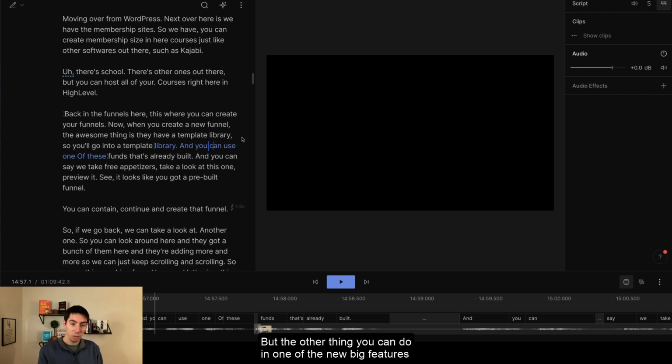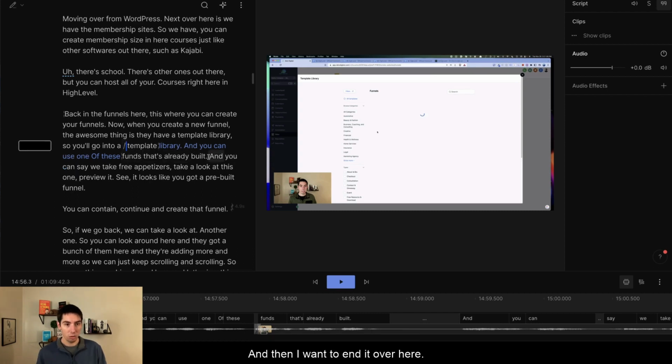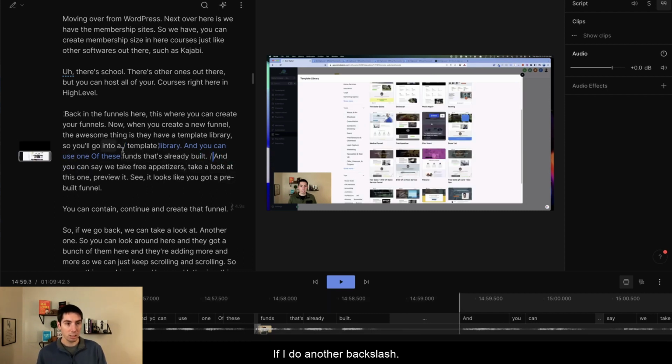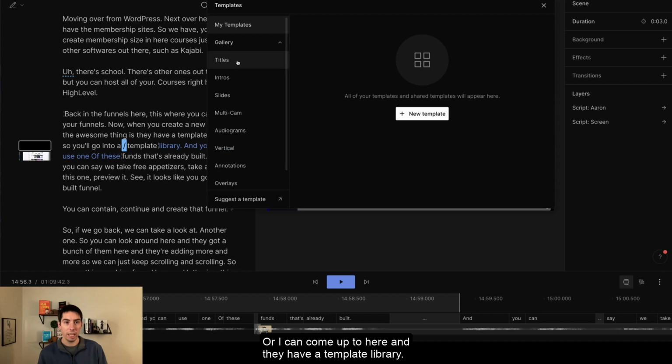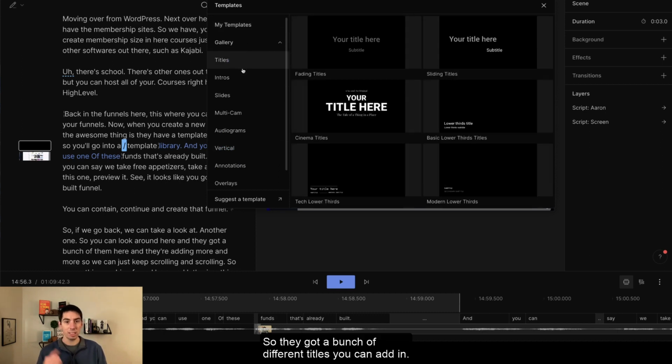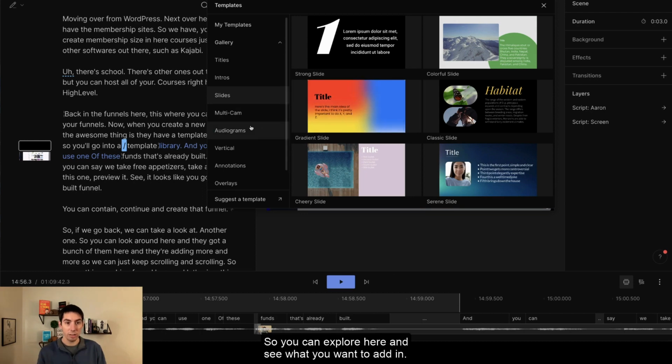But the other thing you can do in one of the new big features that they just recently released is called scenes. What I can do is I can do a B-roll. I can do an overlay of this. For example, if I want to overlay this section here, I can enter a backslash here, and then I want to end it over here. If I do another backslash, now if I come up and I select this one, and if I take a video that I already have, I can import a video over it, or I can come up to here and they have a template library. So they got a bunch of different titles you can add in, intros, different slides, so you can explore here and see what you want to add in. You can just add in this over it.